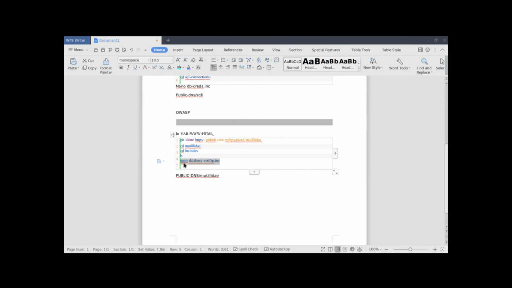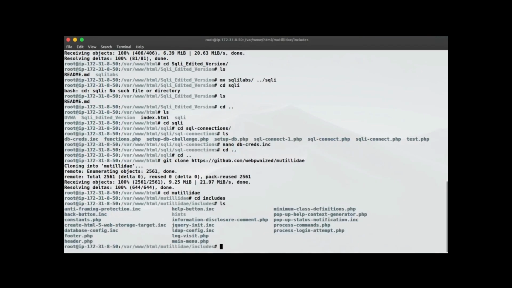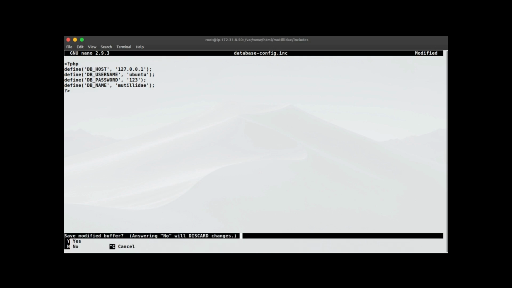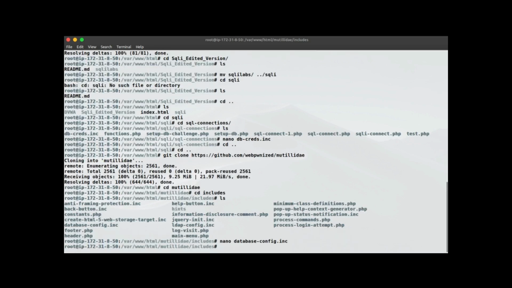So let's copy this command. Let's nano the database-config.inc. Almost there. We're almost there, guys. Change the username to Ubuntu. Change the password to 123. Control X. And it's saved.